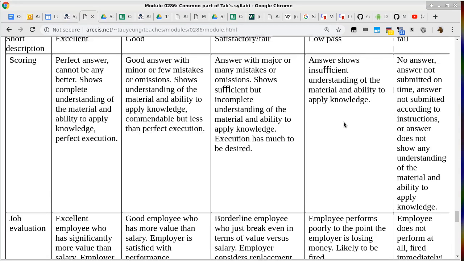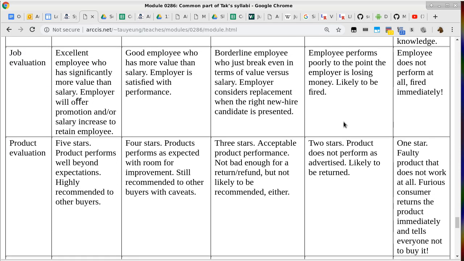All right. So the rest of this table gives you some analogy of what is an A in terms of job evaluation and also product evaluation. What kind of product on Amazon is going to get 5 stars? What kind of product will get 4 stars, 3 stars, 2 stars, and 1 star? I'm just using these to help you understand how I evaluate an answer. Is that making any sense?